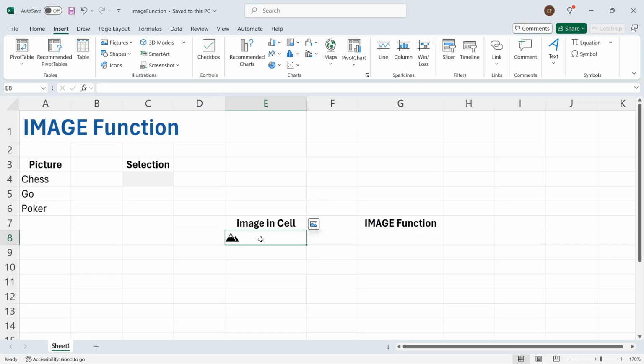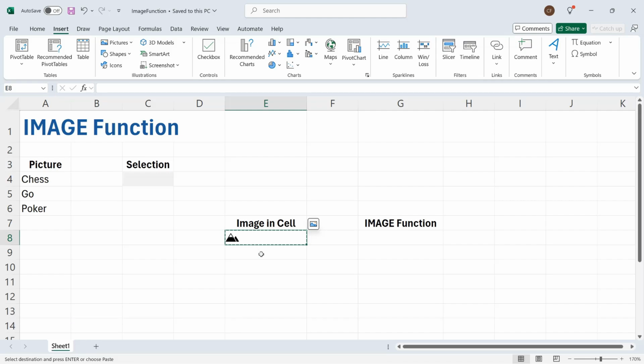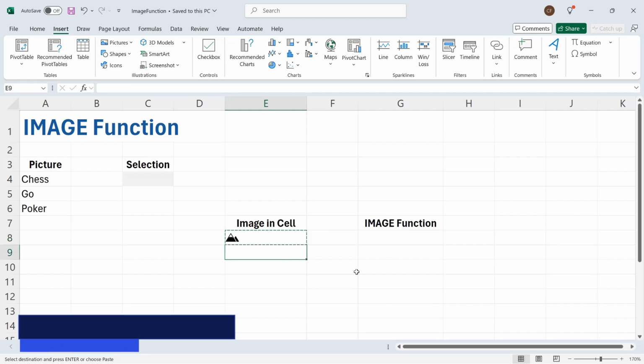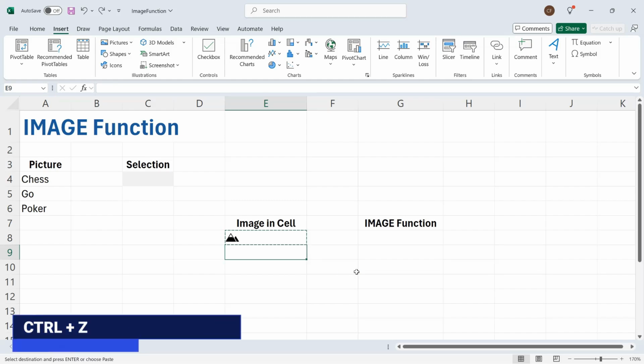And it is actually in cell E8. So if I were to press Control X to cut the contents of cell E8, and then click E9 and press Control V, then the mountain image would be cut from cell E8 and pasted into cell E9. I'll press Control Z to undo, and then Escape to get out of cut copy mode.